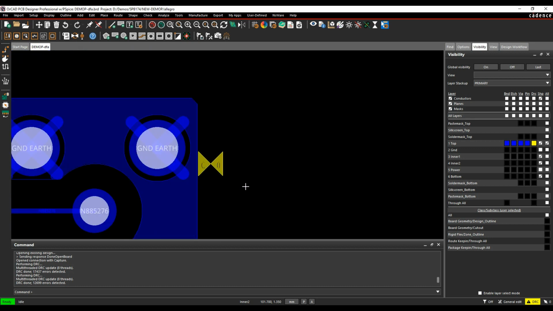So let's maybe just look at this one. So this one here is my component to the outline. This is actually an overlap because my package boundary is bigger. So this one I might have to consider waiving the DRC, but it's just a matter of looking at each DRC error as you go along and finding out.